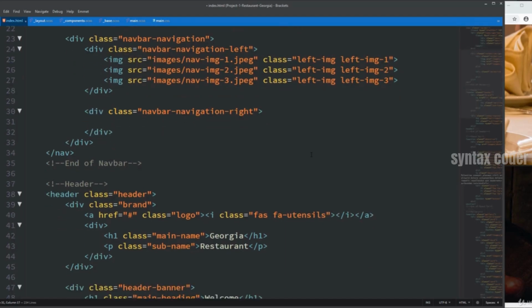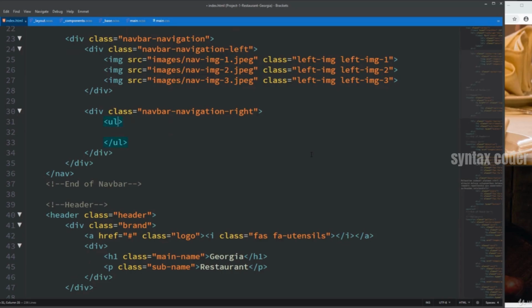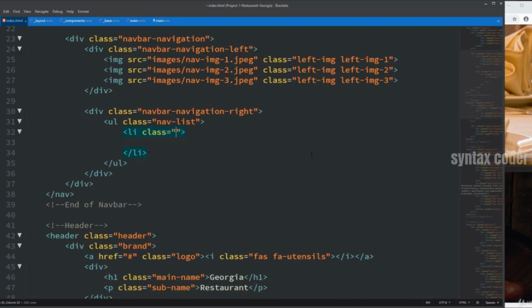Then inside it insert UL element with class name navlist. Overall we will have 6 items. So let's open li element. It will have class navlist item. Li will be followed by link, which should have class name navlist link. And as a first list item, let's write here home.